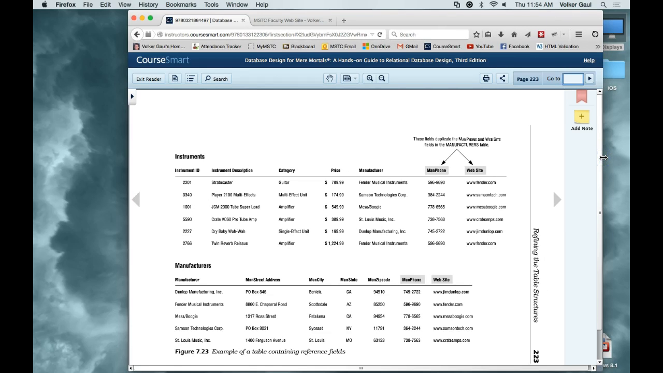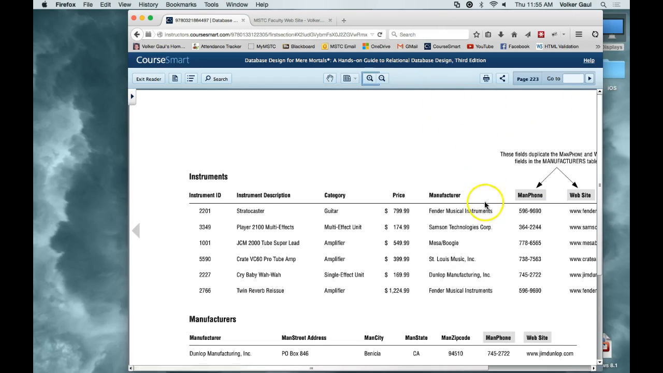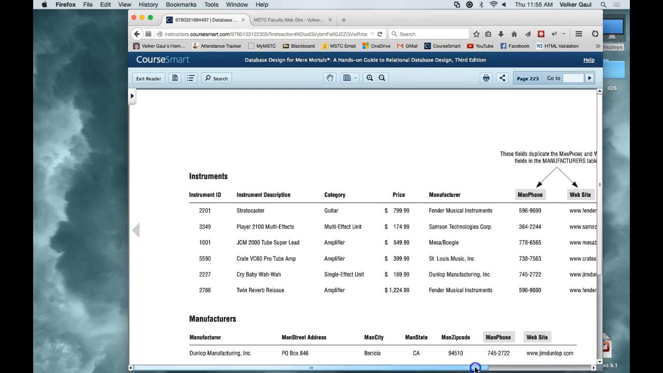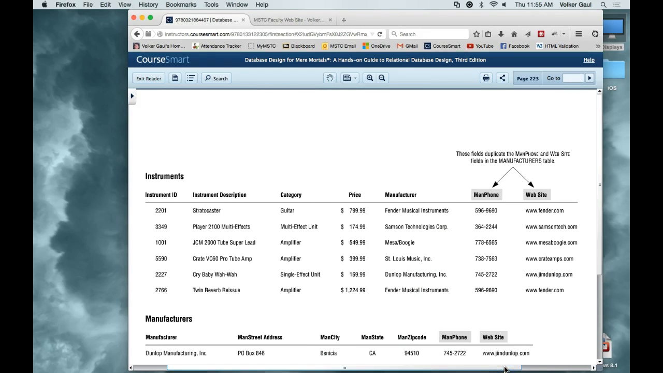So what's supposed to be extra? Those two that are up there in gray. This is 223. On 222 they talk about it, but we can't see it. These fields duplicate the manufacturer phone and website fields in the manufacturer's table.